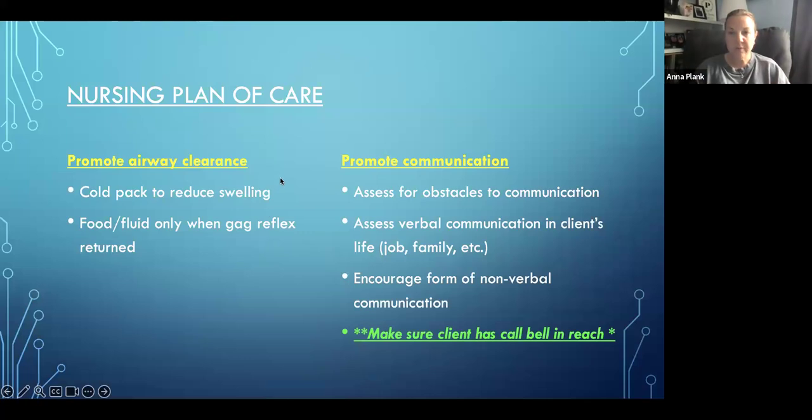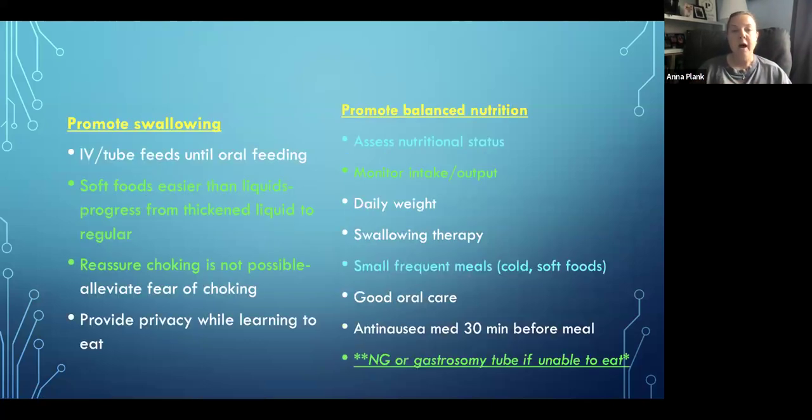So again, what's our nursing plan? What are we going to do for these? We want to promote airway clearance. We want to make sure we promote communication. And this is something that we're going to have to start talking about before they have the surgery. Okay. We need to make sure they have access to a call light or a bell or something that they can let us know until they get healed enough that they're able to communicate.